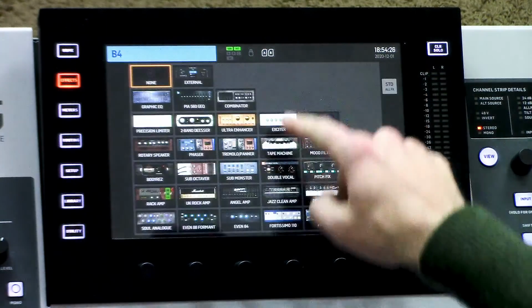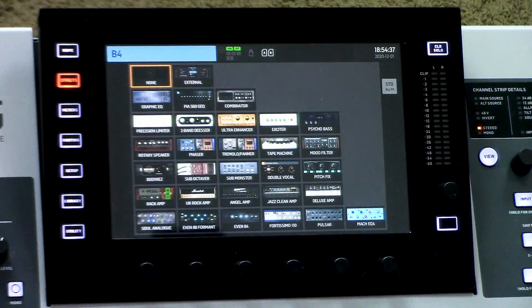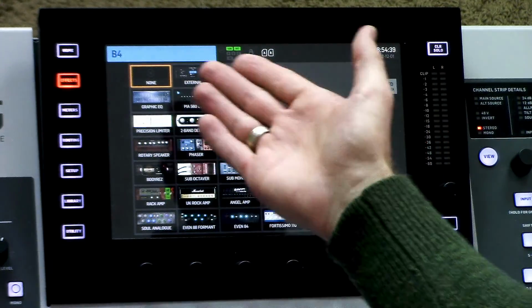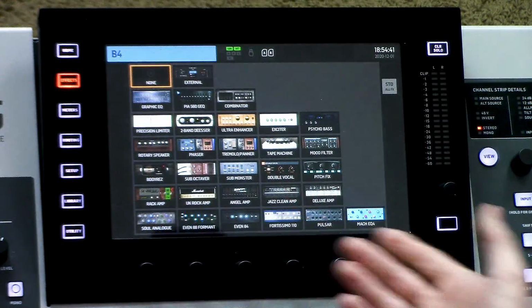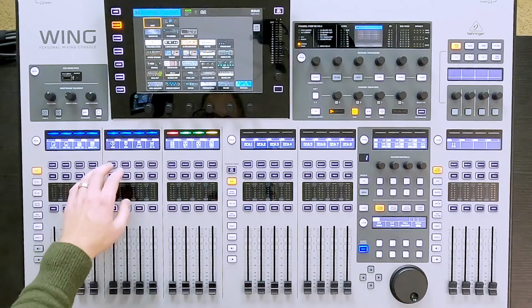And we can see that by just clicking in here. So we can see all of our standard effects right here, which would include EQs, our combinator, the precision limiter, or any of the other types of things here. Now there are 2 insert points on our main channels. So let's go ahead and take a look at one of the channels here.